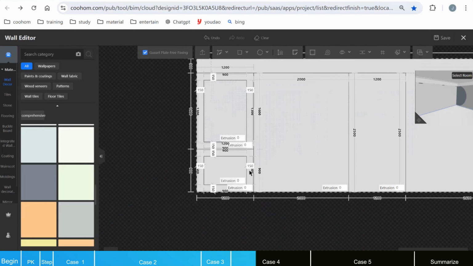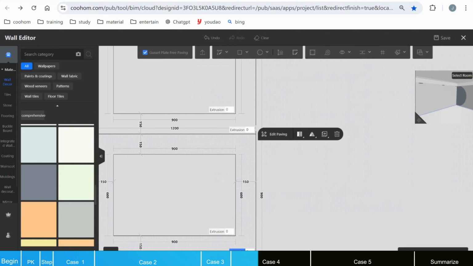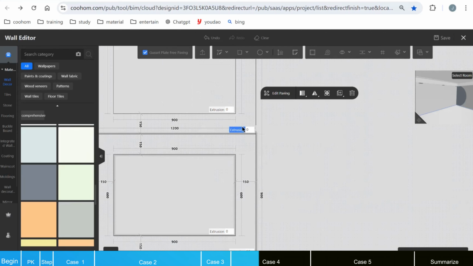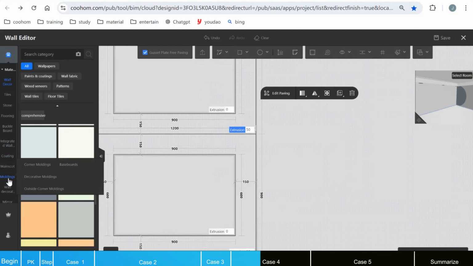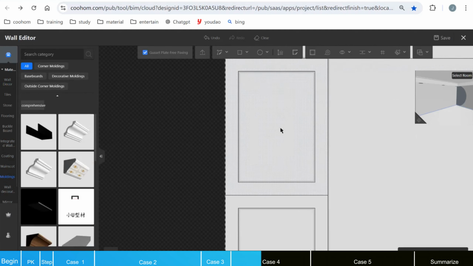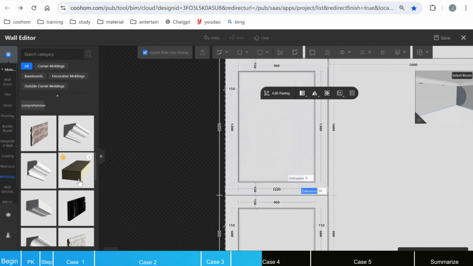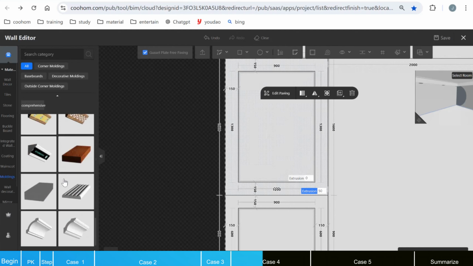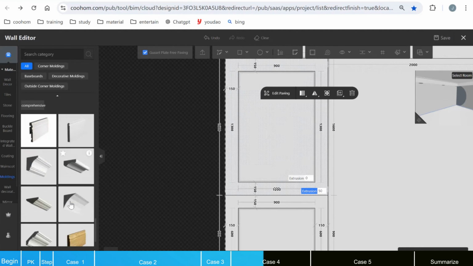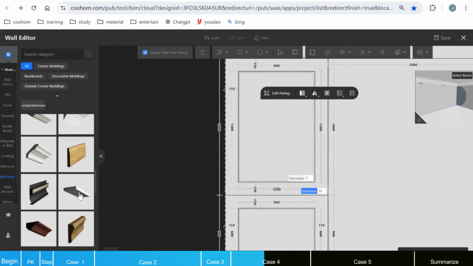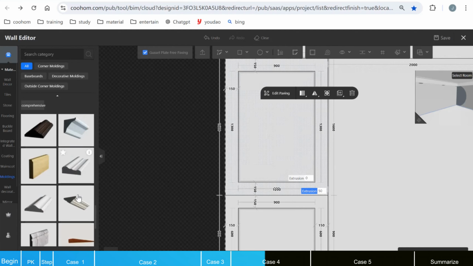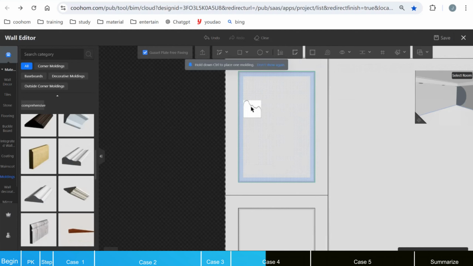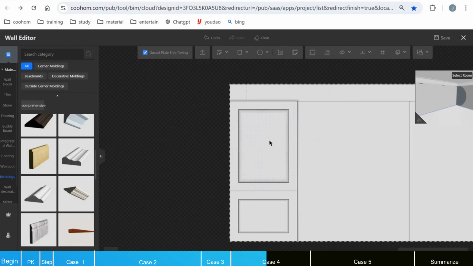Okay, after we finish about one side, we can apply with these moldings, right? But before we apply moldings, we can just extrude it first. So we can extrude a little bit and apply with moldings. We can click molding, find a corner molding. So we can choose this one and apply in here.